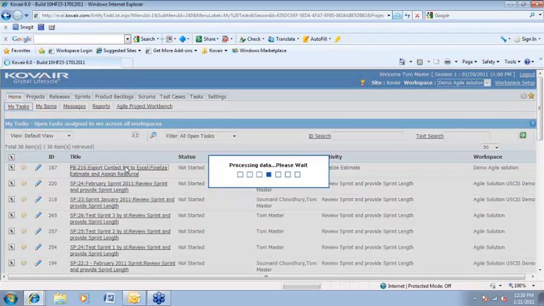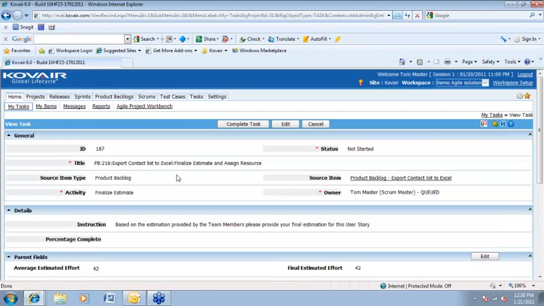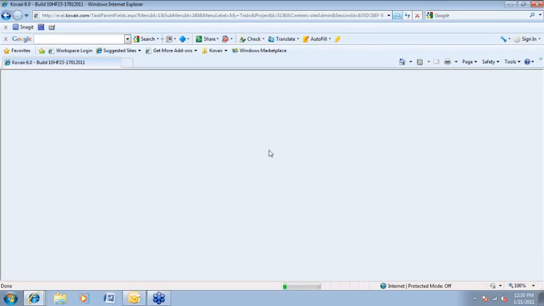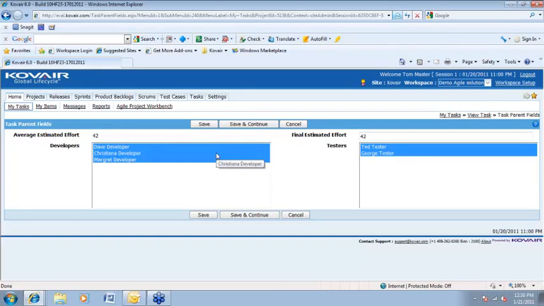So quickly going into the task, Tom also has the parent field section inbuilt into his form. So he can view the different comments provided by the different users. And also here is an average estimated effort provided, with the final estimated effort also waiting with the average estimated effort, on which Tom would give his final verdict. Also, the developers and the testers list are visible to him so that he can assign who would be working on this user story.